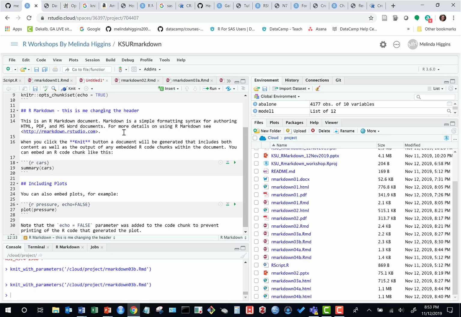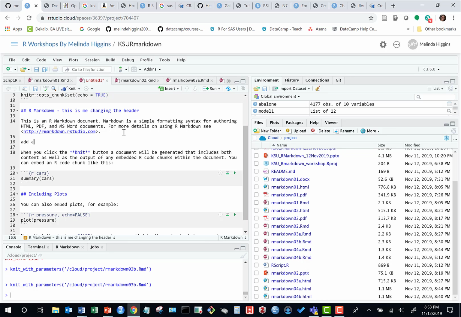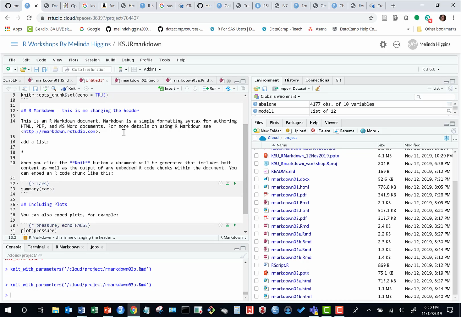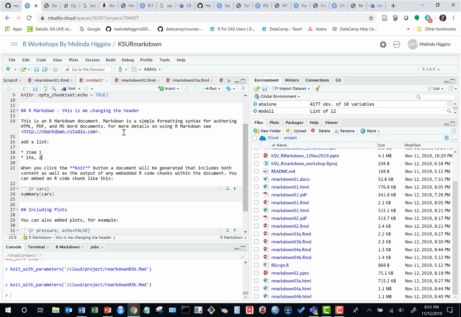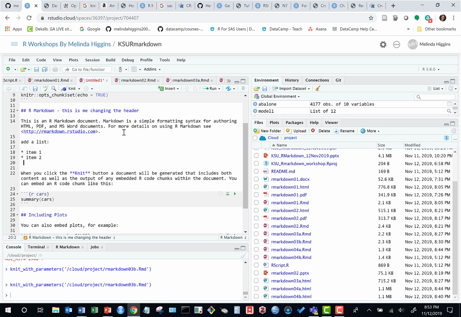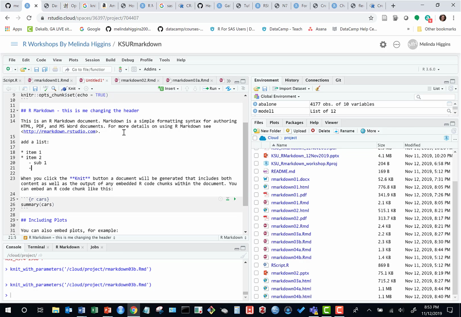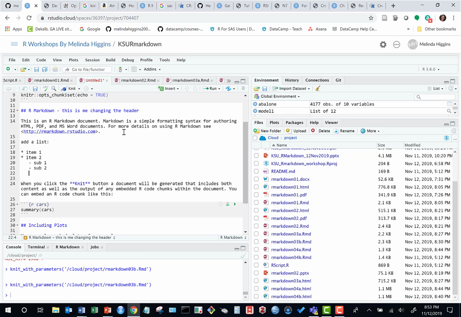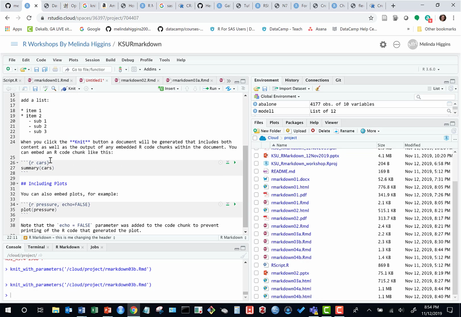But try typing some other things. So let's add a list. If I add a list, you can usually do an asterisk or a dash and say, this is item 1, item 2, if I can type. And then if you do 4 spaces and come over, sub item 1. I don't know if you caught that. Because I had indented, when I hit return, it stays indented, which is actually kind of handy. I don't have to keep typing the 4 spaces. Here's an R code chunk. This is a summary of the built-in data set called cars.